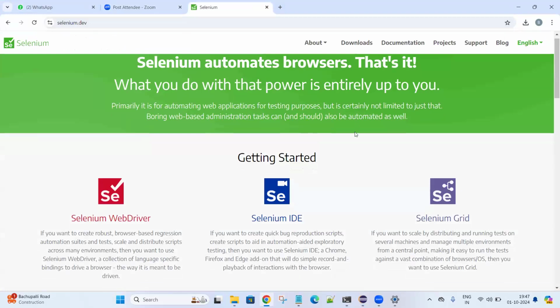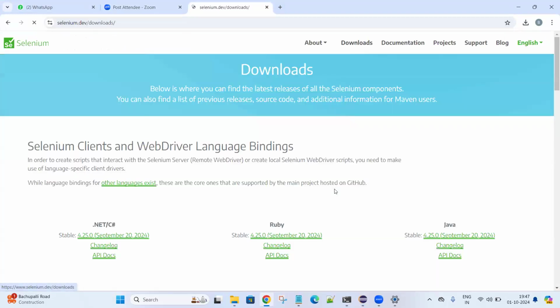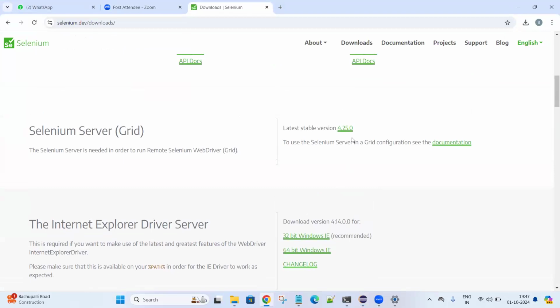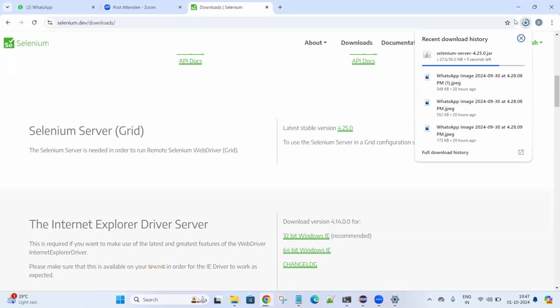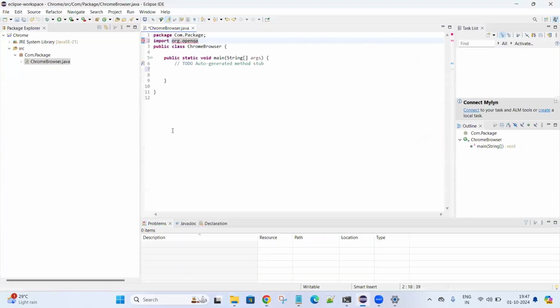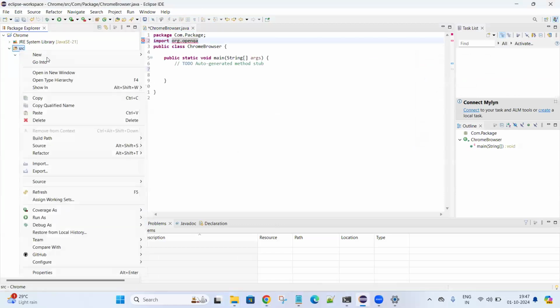and downloads. Go to the downloads. Excellent. And the stable version. Yeah, click that. Once you click it, it will download. Let it be. Go to your Eclipse, and where you need to add, go to the src. Tell me, the src, where you need to go? Build path.